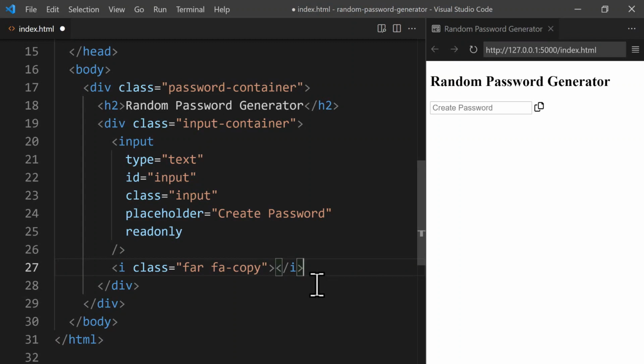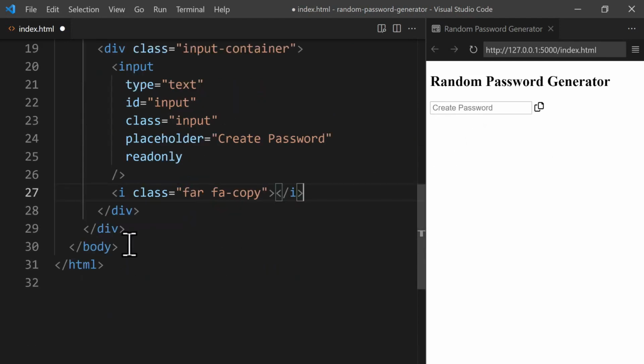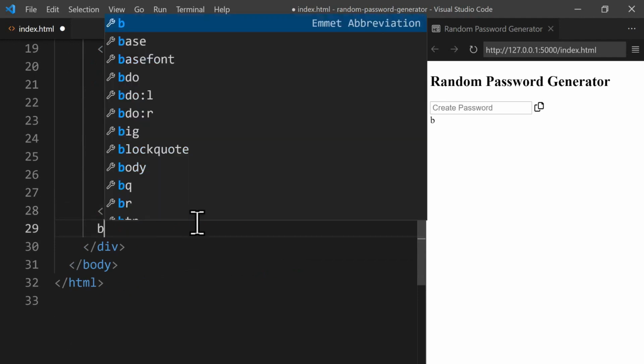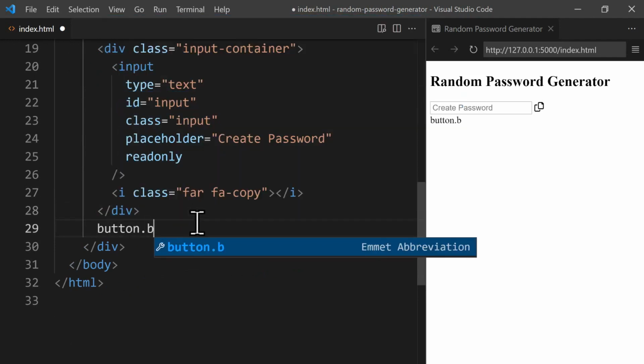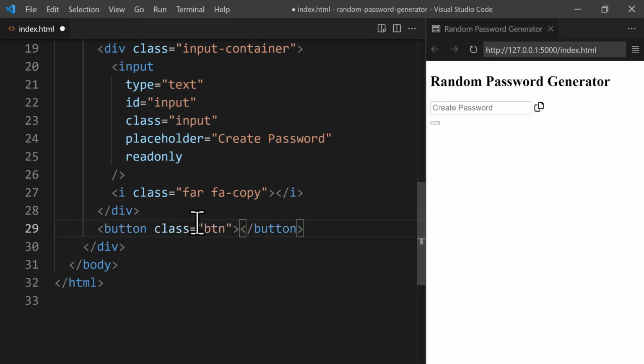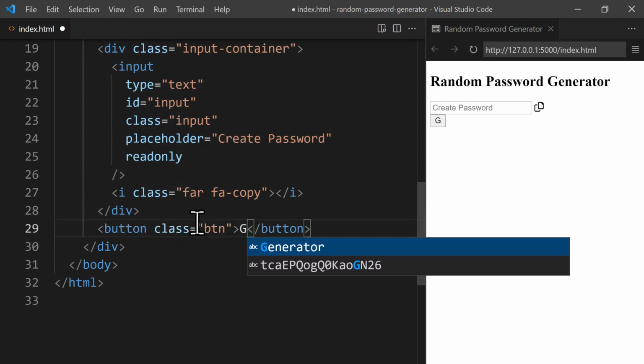And after that, we need a button here to generate the password each time we click on this button. So under this div, we create a button, and we just add a class of btn to it, and we press enter. And inside the button, we just write generate.